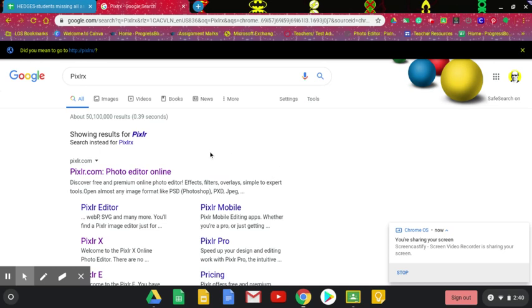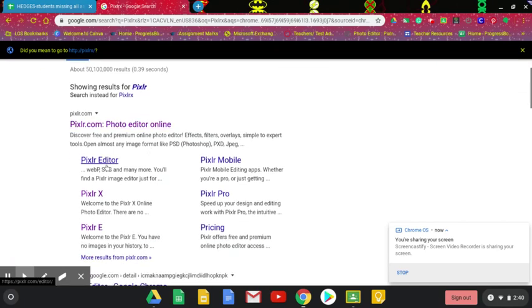All right, here's a very quick, basic tutorial in case you're still having trouble with Pixlr. Again, I just searched Pixlr on Google. We have Pixlr X, Pixlr Editor, and Pixlr E. Seventh graders, you are using Pixlr X, and sixth graders. Eighth graders, we started using Pixlr E. So I'm going to go ahead and go into Pixlr X.